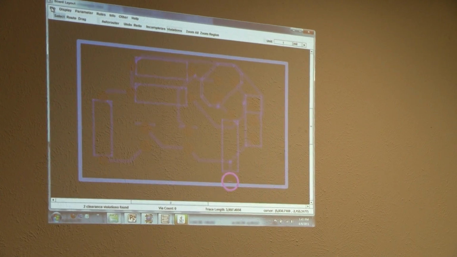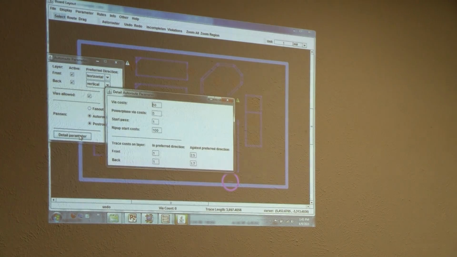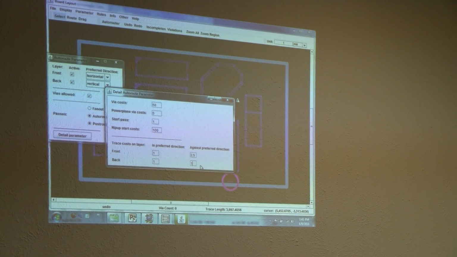But before we do this, I'm going to undo this, and I'm going to show you what's more likely to happen. You go into the parameter, you go to auto route, you open this, and then you go to the detail parameters. You click on those, and you want it to favor the back. On the weights, you can change this. There's a quirk here: you always have to hit enter after you make a change. And then I'd probably bring this guy up to 5, and this guy to 5.